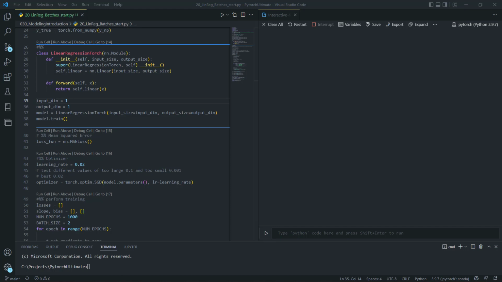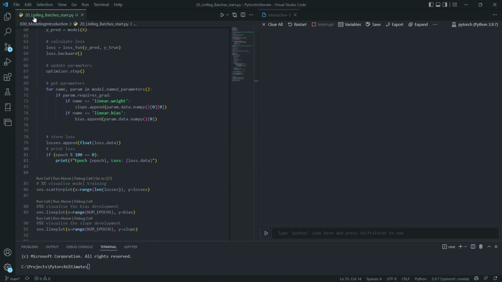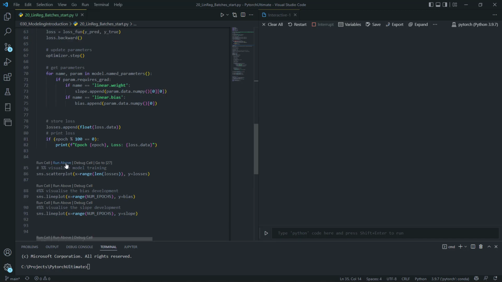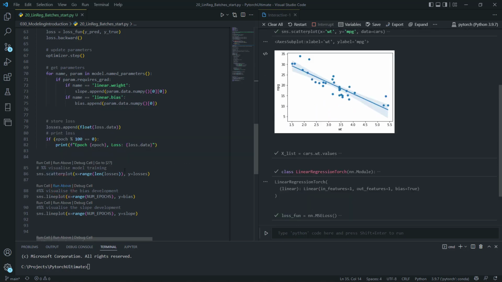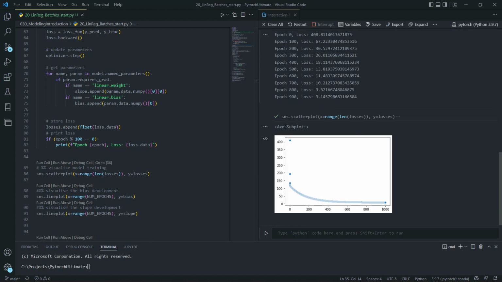In the previous video you have learned about batches, and this is what we are going to implement now. Here you can see I have opened this linear regression batches start script, which is basically the code from the model class implementation. We can just check that everything is working by running everything above the line where we plot the losses. So we are working with the same dataset and we create our linear regression model with PyTorch.